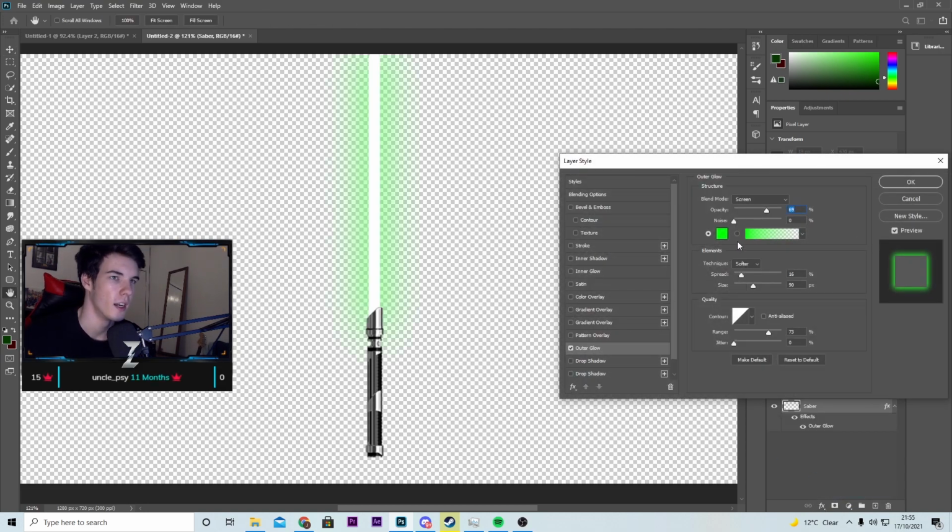So, obviously I already made this, so I've kind of already got the settings done. But what you're going to want it to do is turn the opacity all the way up, and obviously choose a color if you're liking. I'm going to use green. And we want to turn down the size so that it's just on the outside. I'm also going to turn the spread down a little bit. There we go, very nice.